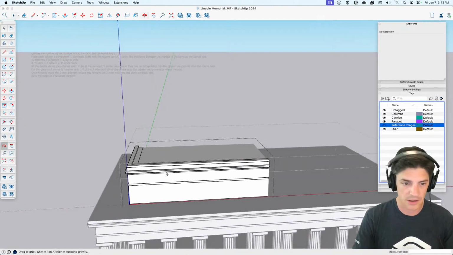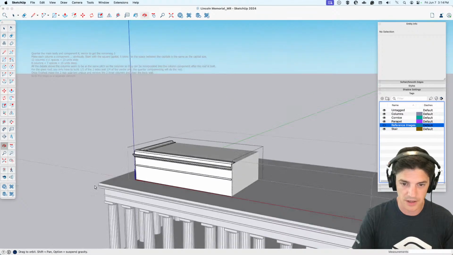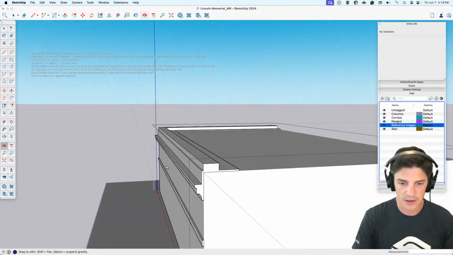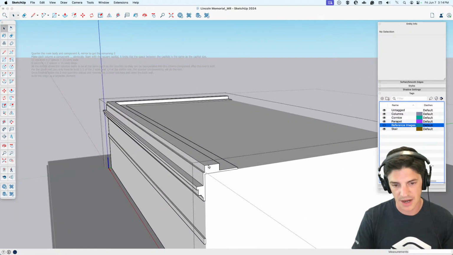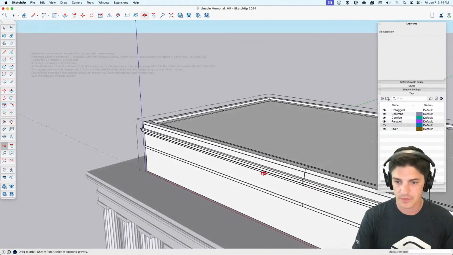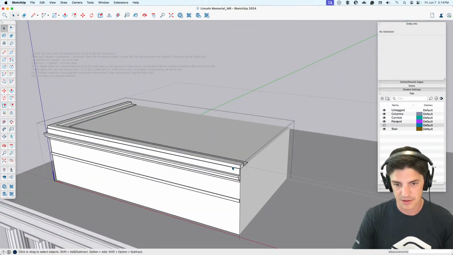Let me get this in here. That little piece there. So that's a little cleaner than doing it the other way. It's kind of sitting on top of that piece, but yeah, this works. Mike says, "How did the Greeks do it before SketchUp?"